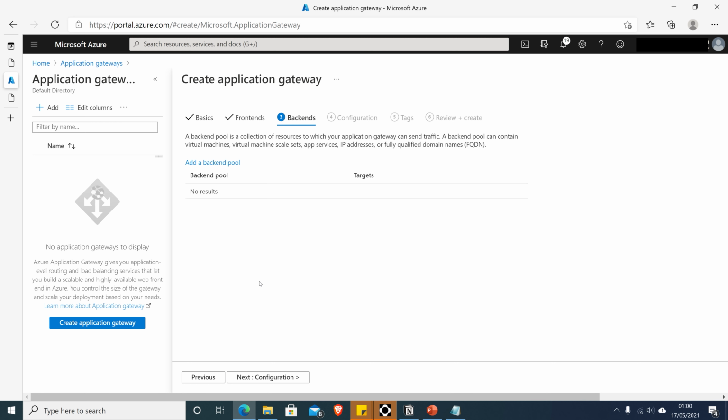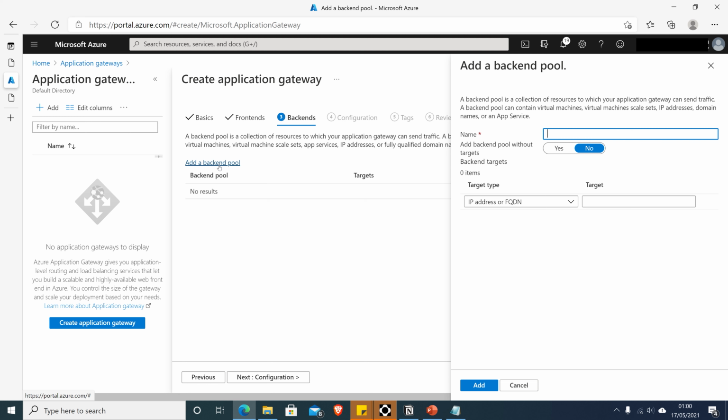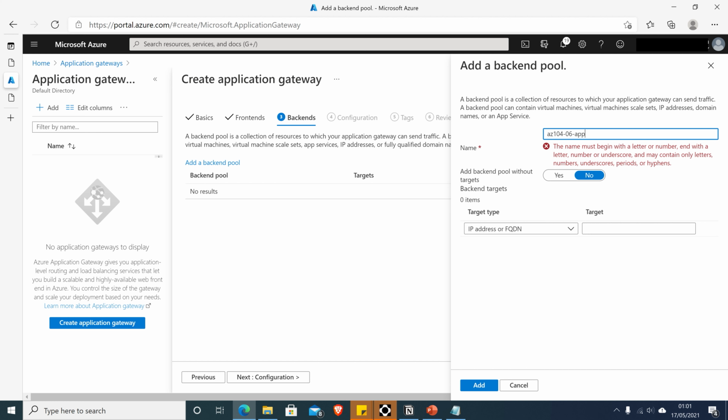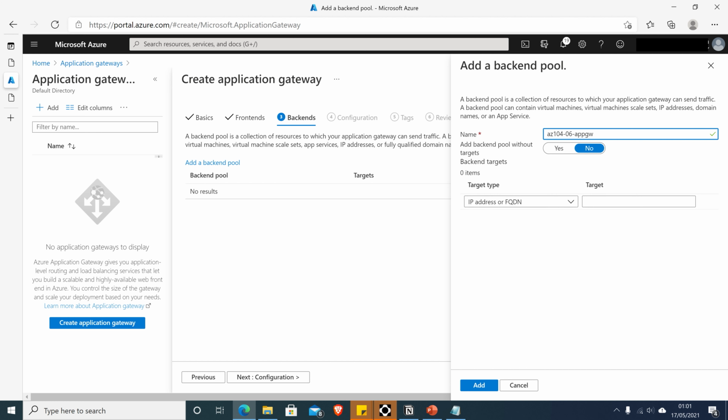The backend, we need to add a new backend pool. So we click on add a backend pool, and then we need to give this a name. So this will be AZ104-06-app-gateway-5-backend-1. And for add backend pool without target, I will set that one as no.